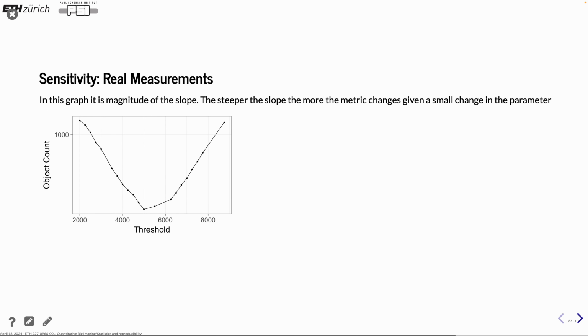Let's look at some real measurements. In this case, again, it's the thresholding example that we had before. You can see that the object count changes from somewhat above 1000 down to something quite a bit less. Actually, it's not scaled here on the axis. But anyway, you can see that there is a trend in the object count that has a local minimum. That would be, I would say, the optimum for this thresholding for the object count.